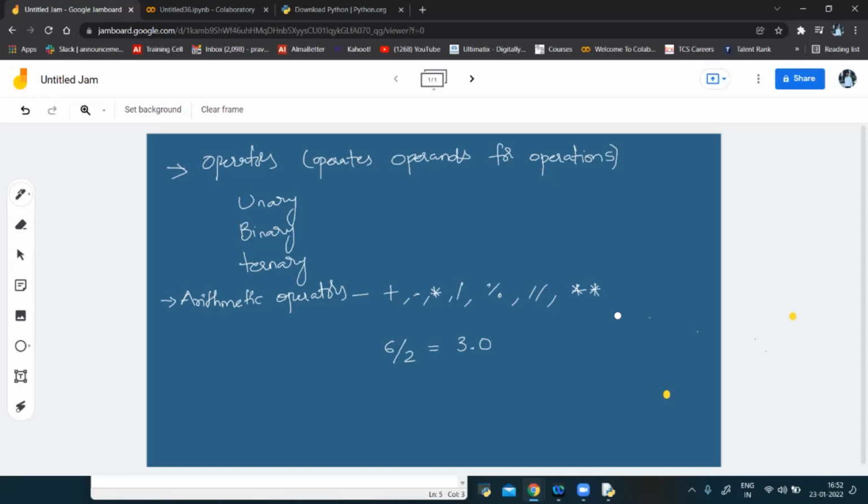Okay, see here, what is the type of 6? It is integer, right? And what is the type of this 2? It is also integer. Here you're performing int divided by int. Guys, try to note down this point: even though you're performing int divided by int, it will give you a result in float.